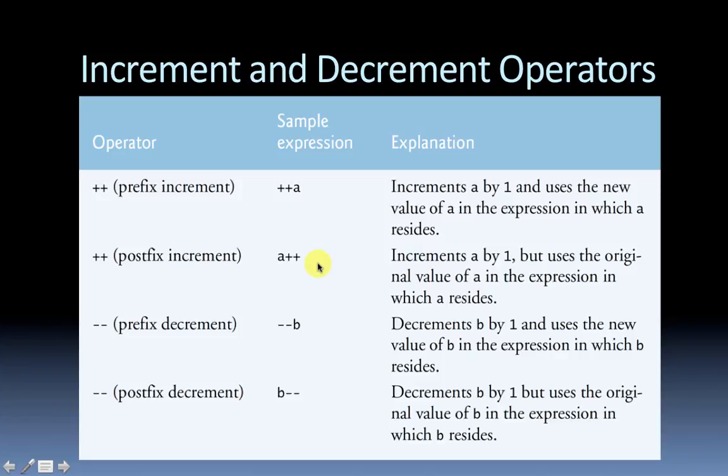But by the time you get to the next statement in each case, a is guaranteed to have a value 1 higher than it did before the plus plus operator was applied. And of course, the minus minus operator is the same thing but subtracts 1 from the variable rather than adding 1 to the variable. So to demonstrate the difference between prefix and postfix, in the next video we'll take a look at a code example.